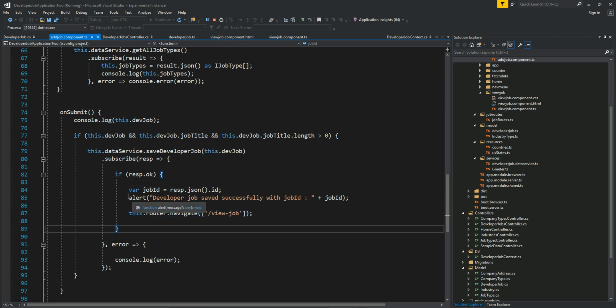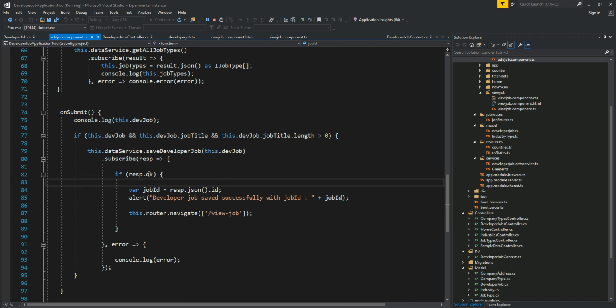Once the user clicks that submit button, if the response from the server is okay, meaning we were able to submit the data, then we'll have a job ID here, and we just display a successful alert message to the user. After that we have this object called router, and it has a method called navigate.